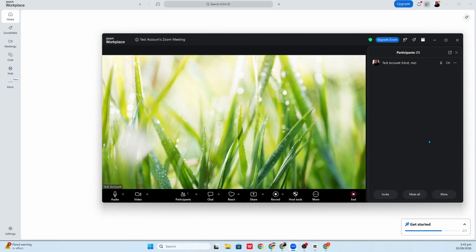That is how you can see the participants list in a Zoom meeting. Locate the Participants button, click it, and the participant pane will appear with the list of attendees.